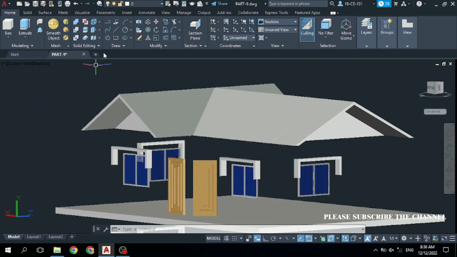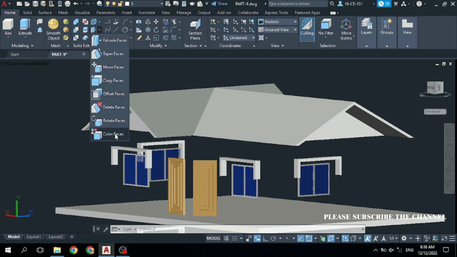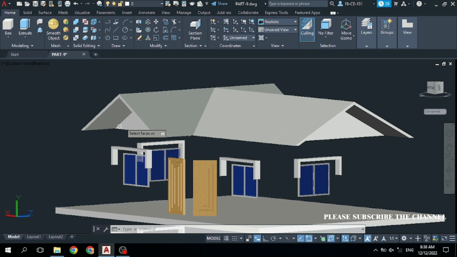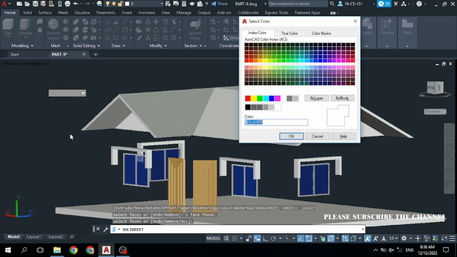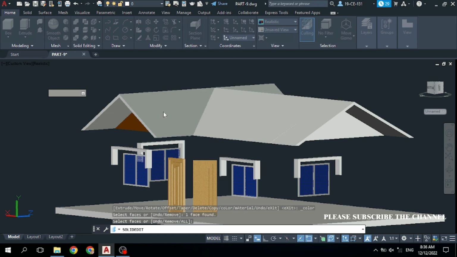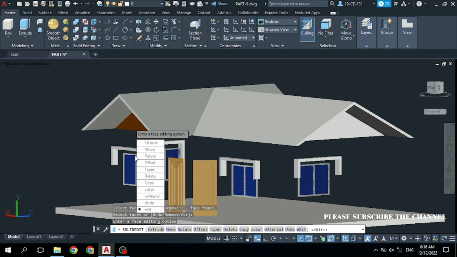To color these spaces, come to this solid editing and click here and select this color face, and after that select that face and let's click on this space and then press enter. And select the color which you want to add to it, and let's click on this color and press OK. Now you can see that color is added to this face.